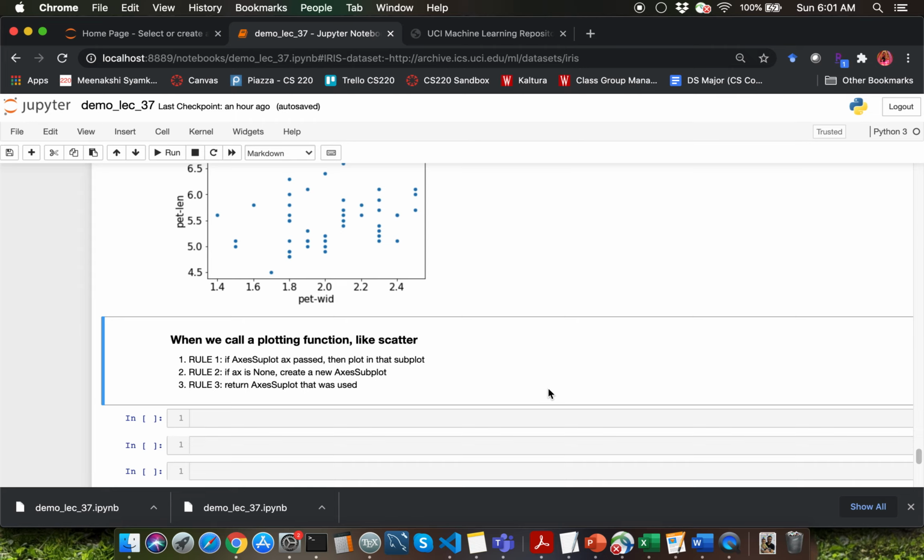Recall that axis subplot enables us to set various aspects about the plot figure, including things like x-axis label, y-axis label, title, text, and so on. Axis subplot object is very powerful. Every plot function takes axis subplot as an argument inside the parameter called ax.